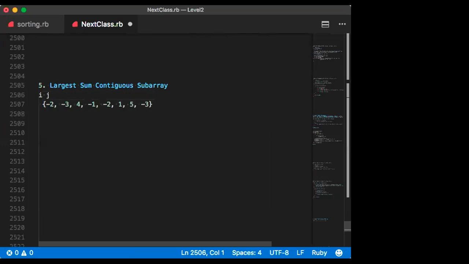So all the elements from a of i to a of j will be called a contiguous subarray. So there are so many contiguous arrays. Which one has the maximum sum? We have to find that subarray, or you just have to find the sum. Just find the sum of that contiguous subarray. Is the question clear to everyone?